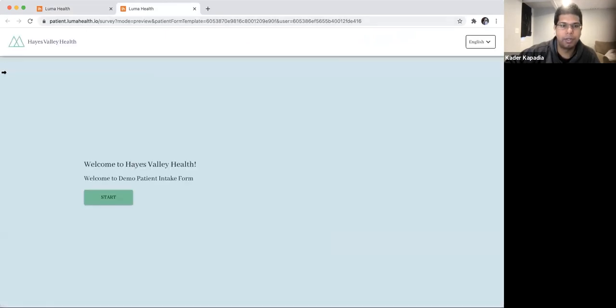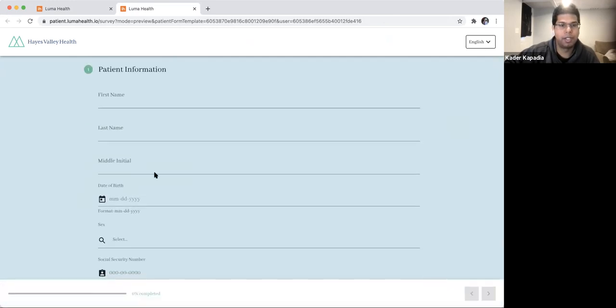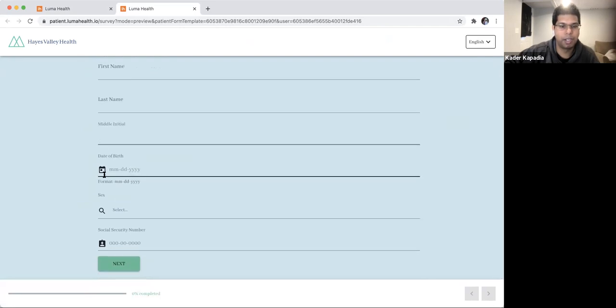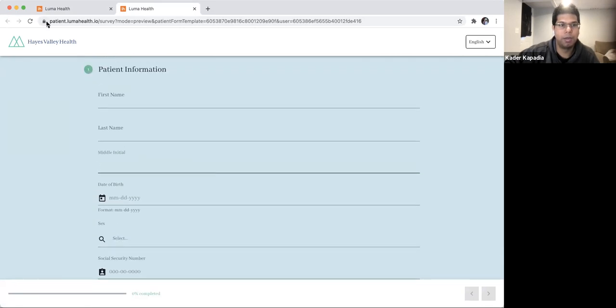And so you can see now the whole website looks and feels like the branding that we just set up. If I click on start here, you can see the fields have the font style that I selected. The buttons have the appropriate color scheme, and my logo is reflected up here in the top left corner. And this is going to be consistent across both the desktop experience as well as the mobile.